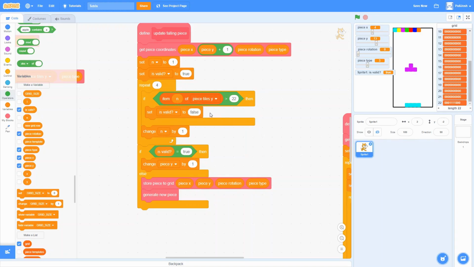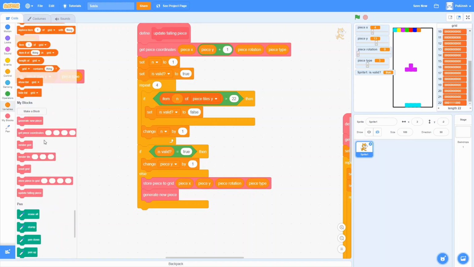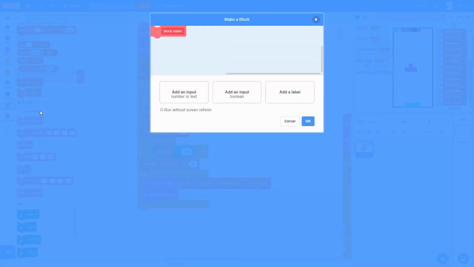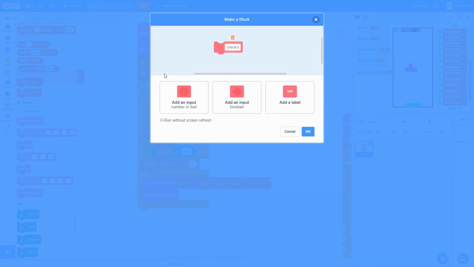The problem with this is that it's not just the bottom of the screen that you can run into. What we just saw, you can also run into other pieces. And what we need to do is be checking the grid as well. So in order to clean up this code a little bit before we make it more complicated, I'm going to make a separate block that just says check if piece is valid. And again, we're going to have X, Y, rotation, and type.